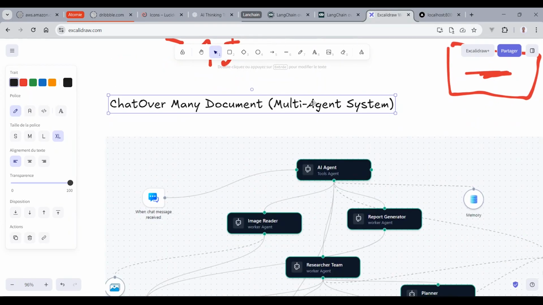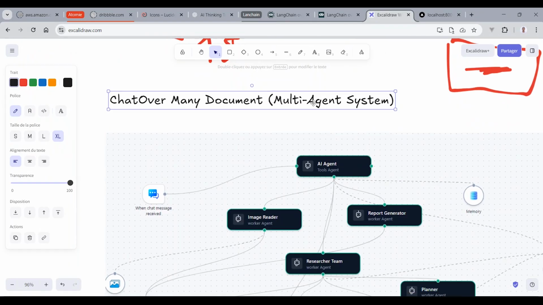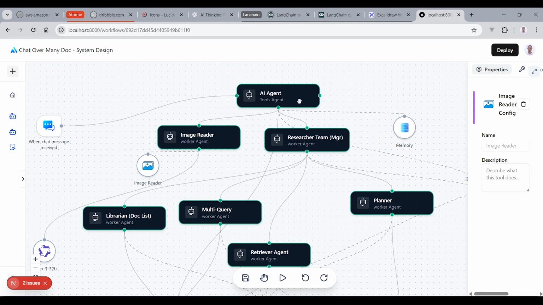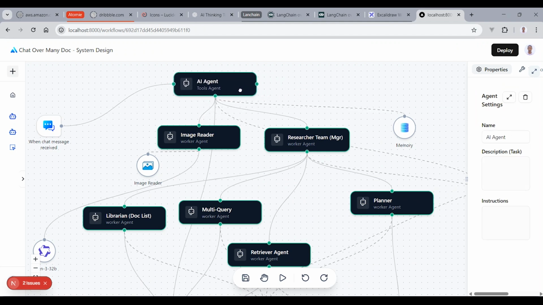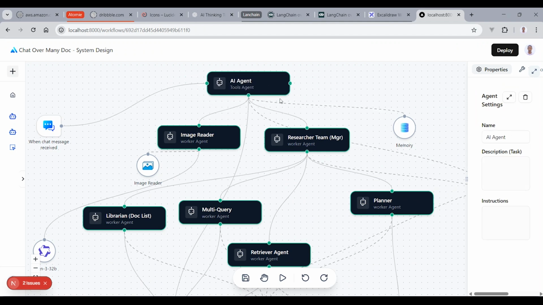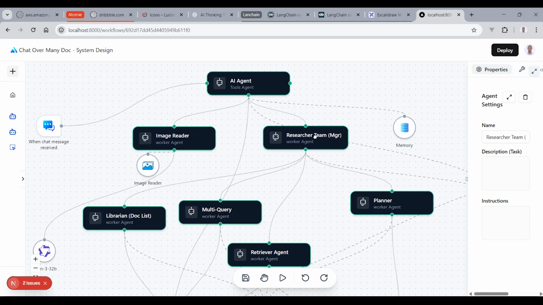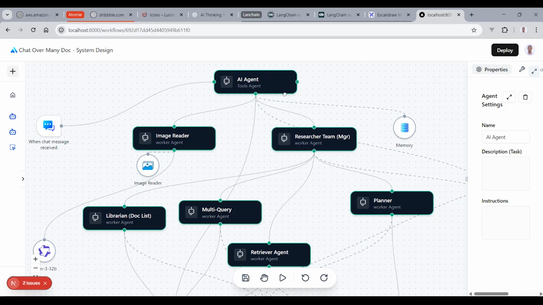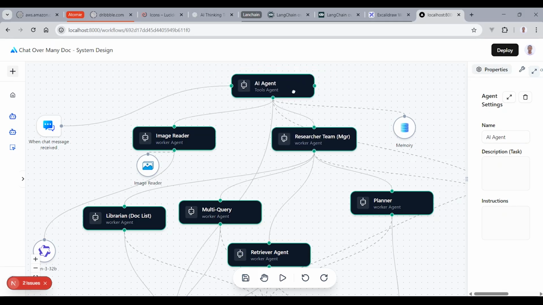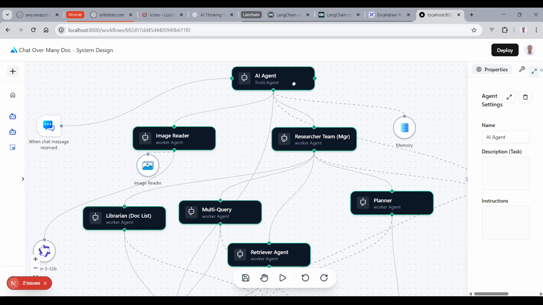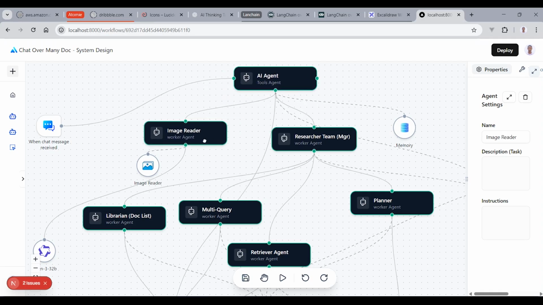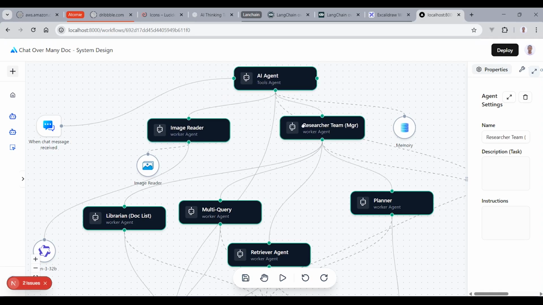Now here's the design of the multi-agent system that I'm going to use in order to chat over many documents. Now I'm going to explain how it works. You can see we have here the manager agent. This manager agent has two sub agents, the image reader and the research team agent. This research team agent is a manager agent too. Once we pass an input to the manager agent, it's going to analyze the input and decide if it can pass the input to the image reader or to the research team agent.